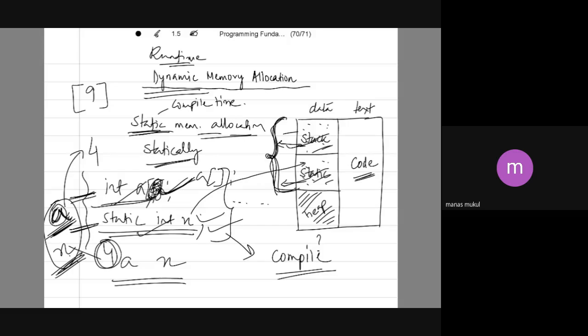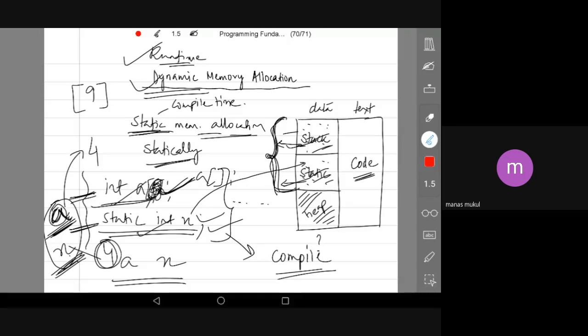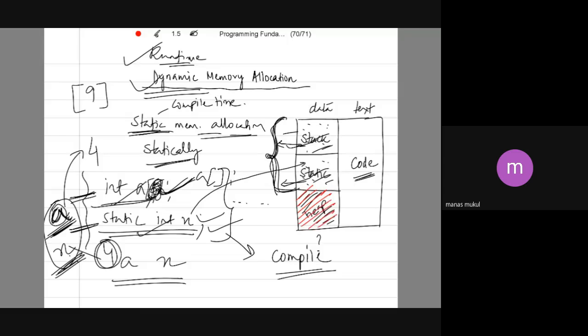All right. So any memory allocation that you do at runtime is called dynamic memory allocation, and all this memory which is allocated at runtime, or dynamically, will be allocated in this 3rd memory segment, which we call heap. So all the dynamic memory allocation is going to happen here, not in the stack, not in the static segment, but in the heap. Have you all understood this much?